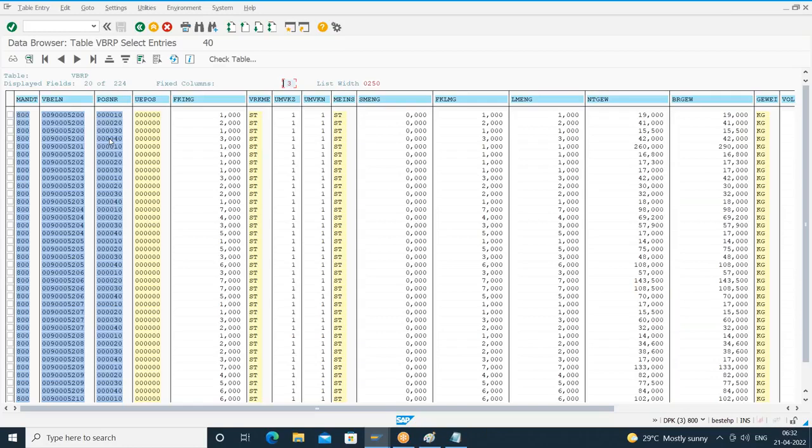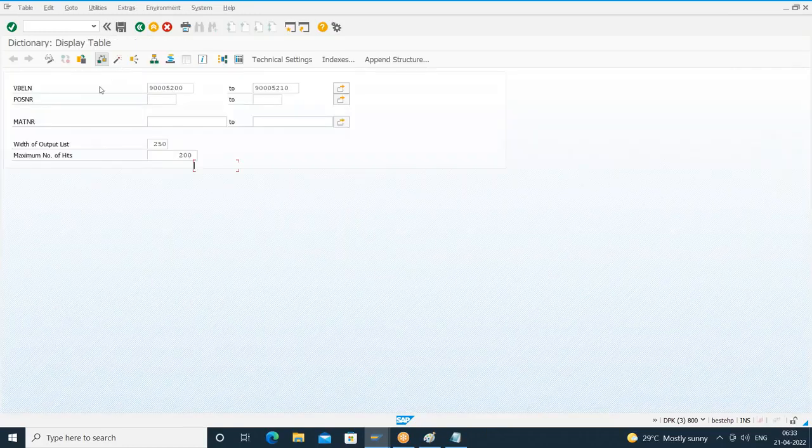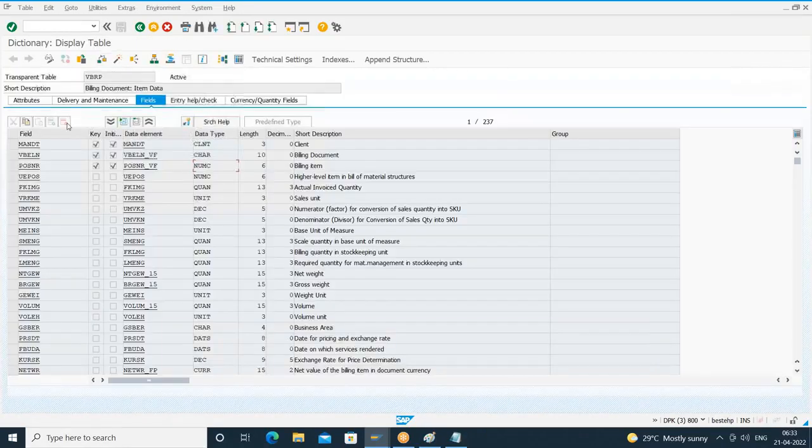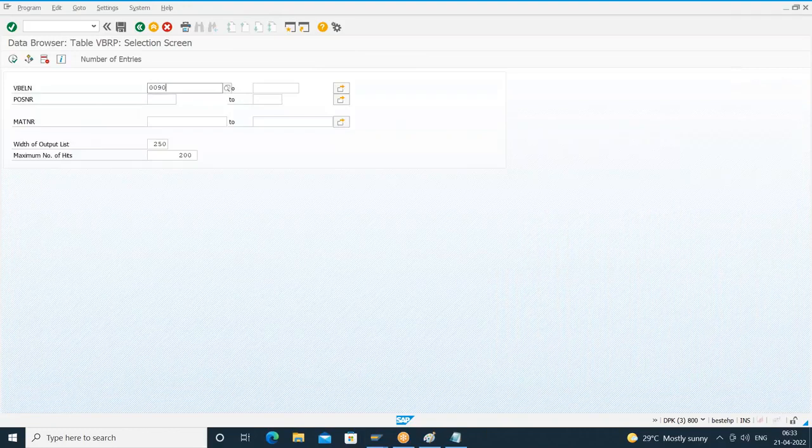Okay, and each line item will have a price. If you take the VBRP table, VBELN, POSNR, there is a field called NETWR. What is this? NETWR, net value of the billing item. So if I give the range as what is that?